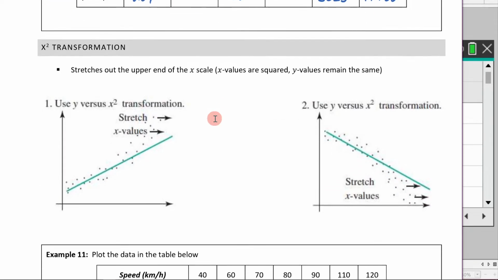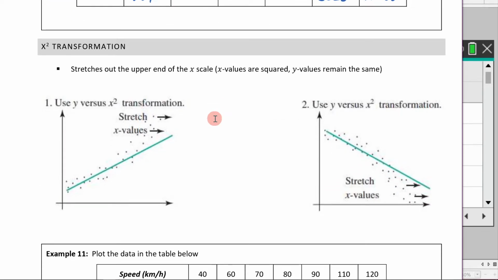And that really is important when we come to look at how this transformation looks visually. So here we have x squared transformations. So it stretches out the upper end of the x scale. And the reason why it transforms the upper end of the x scale is because that's where our biggest values are. So x values are squared, y values remain the same. So as you can see here, these values here are being pushed out. They're being stretched that way. And this makes sense because these are our biggest x values, aren't they? This is where our biggest x values are going to be. So when we square them, it's going to stretch them out further this way. The smaller ones are still being squared, but there's less of an effect on them.